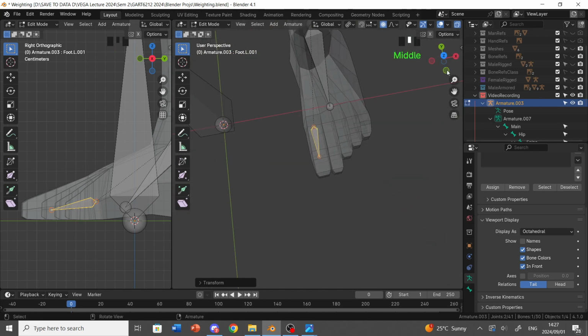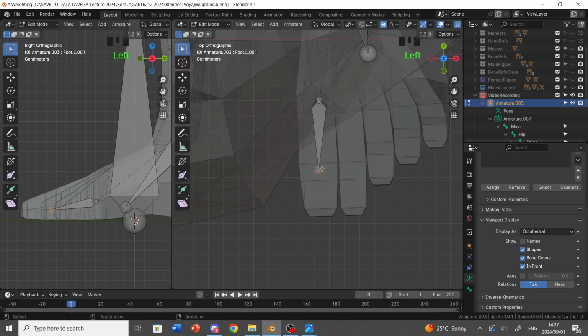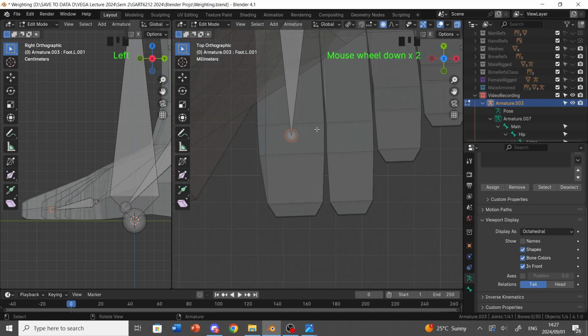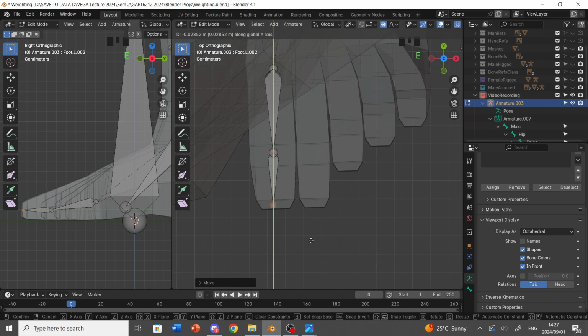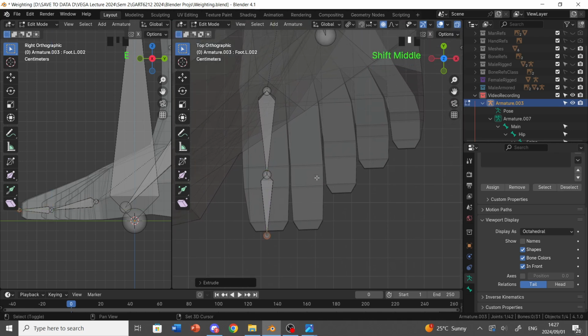Because when I duplicate now, it'll make everything else a little bit easier to work with. Alright, so that's our big toe. Let's extrude the next one. There we go. Move it slightly to the side. Shift, select those.